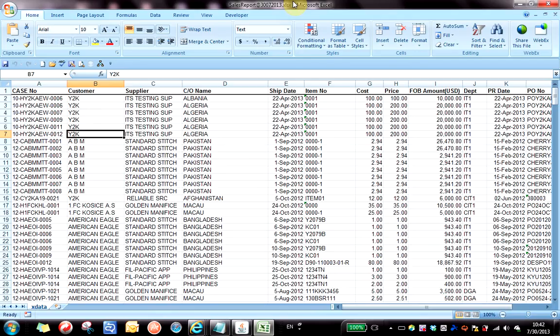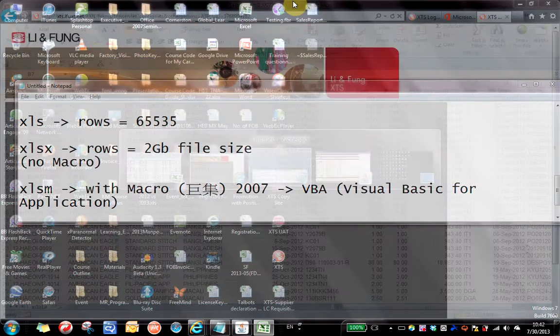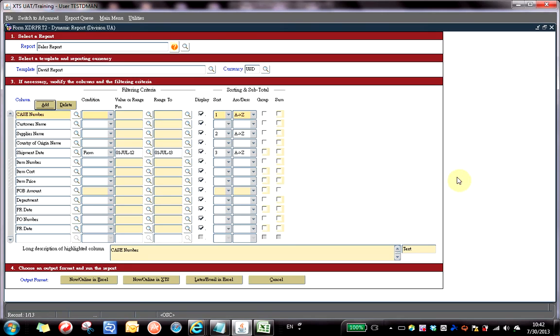Okay, we just simply keep this file here and then we press Alt-Tab back to our XTS. Now, in the XTS, we still have some functions and features I would like to share with you.